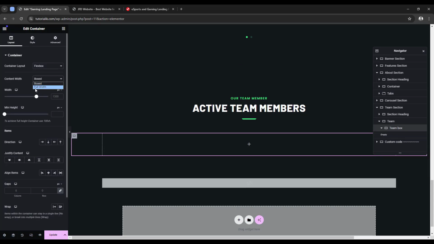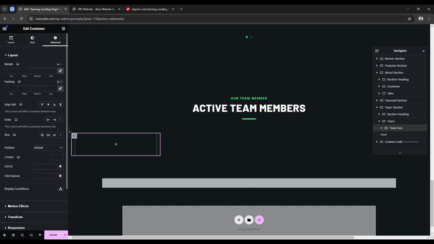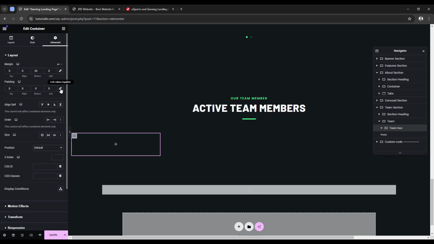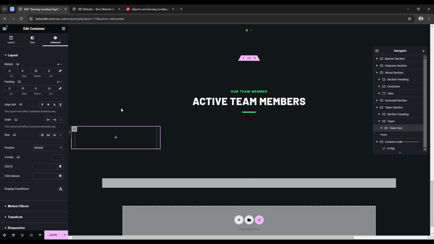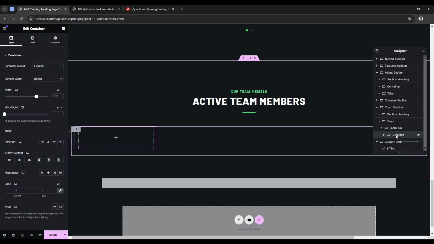Then I'm gonna make it full width, then width I'm gonna make it 25%. Then advanced tab, let's make this margin 30 pixel from the bottom, and let's make this padding 15 from the right and 15 from the left. And then under this theme box I want to add a container, and I'll just rename it inner box.